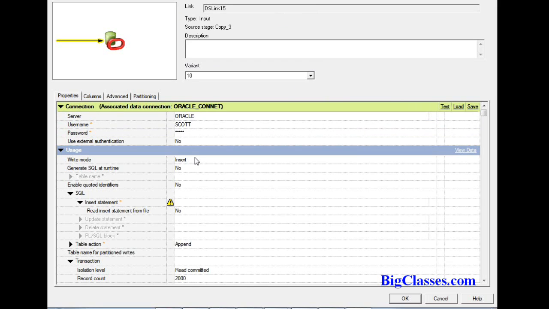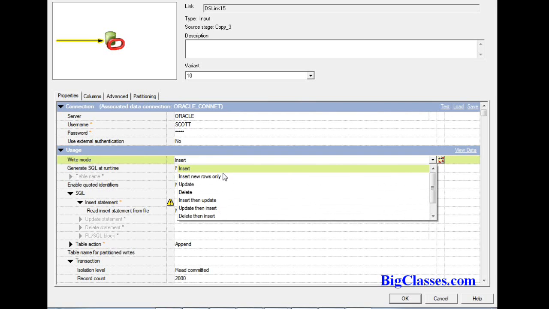Next, what action do you want to do right now? That's called the write method, because the target is a database. Do you want to insert the data? Do you want to insert new rows only? Do you want to update the data? Do you want to delete the data? The options are insert then update, update then insert, delete then insert, bulk load, and PL/SQL procedure. If you're using a PL/SQL procedure or something, then we can go for the PL/SQL option.